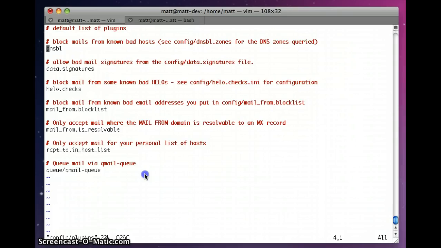DNSBL runs DNS block lists, such as the SBL or the Spamhaus Zen block list. We have data.signatures, which allows us to have signatures of strings that we don't want to appear in emails on our server. Hello checks performs checks on the SMTP hello command. Mail from block list allows us to block specific mail froms. Mail from is resolvable checks that the senders of your email actually have a valid domain.